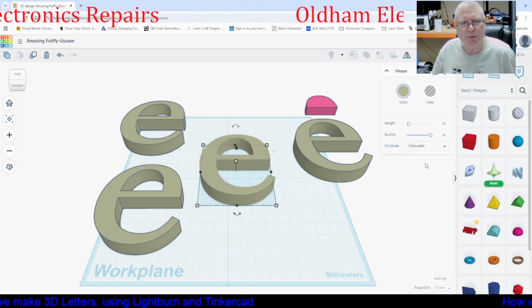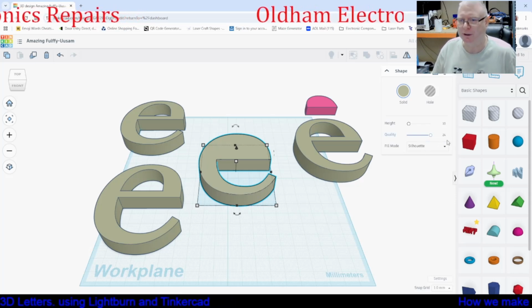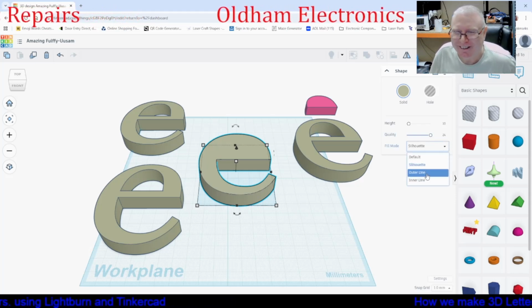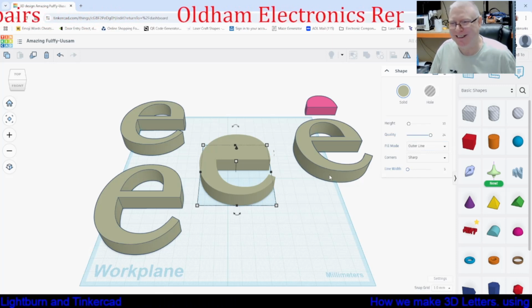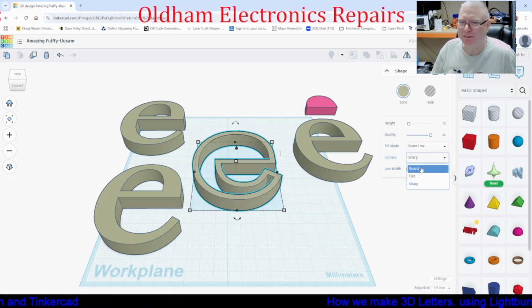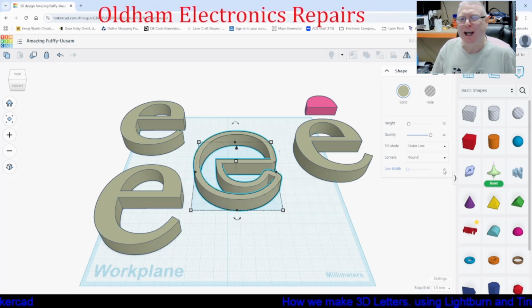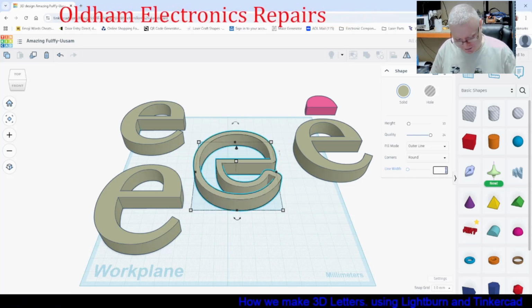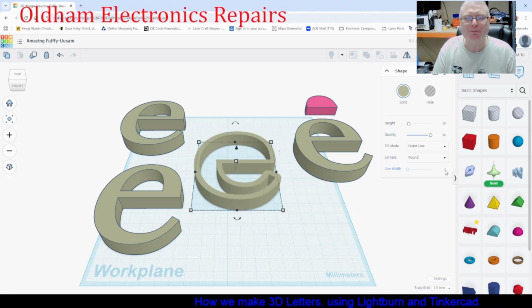Do I? Can't remember now. Let's have a look. No, we don't want a silhouette. You want an outer line. And we want it sharp? No, we want it round. And the distance for the outer line is 2 millimeters.